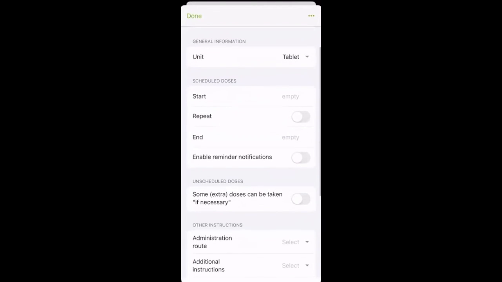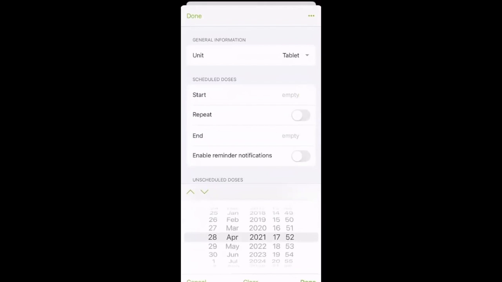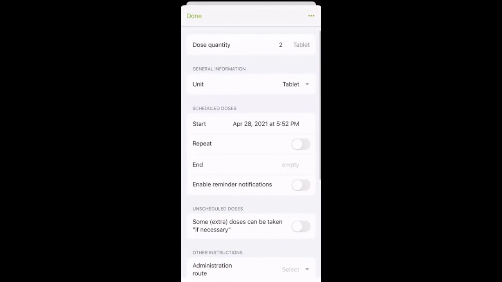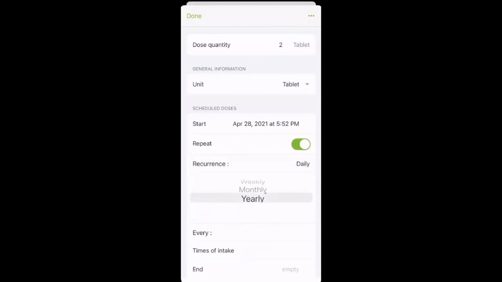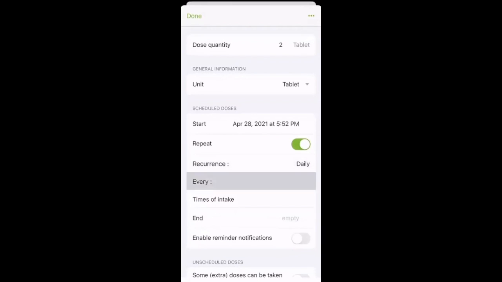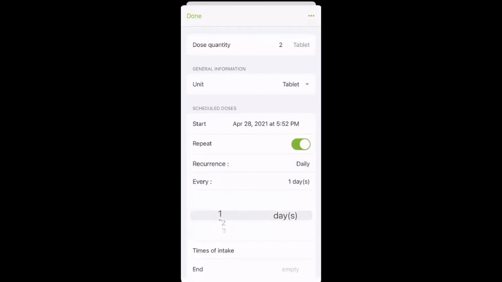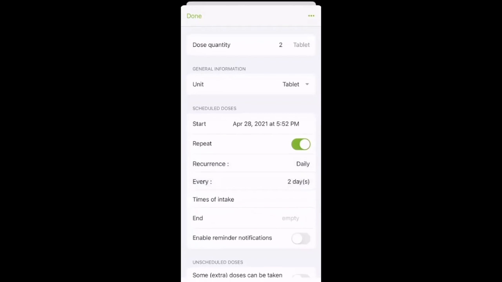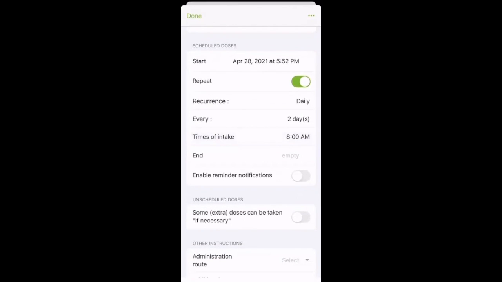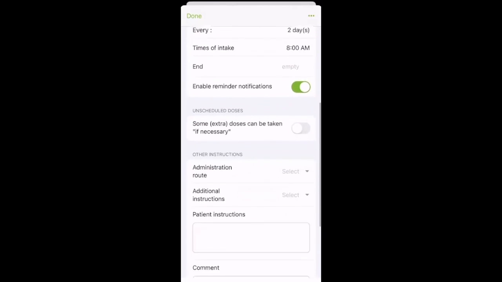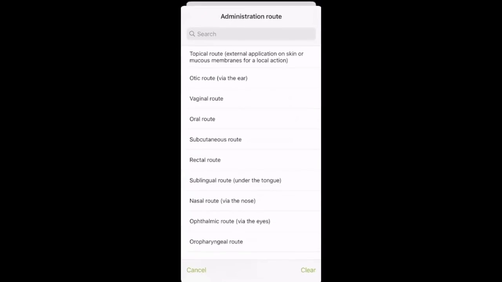I can schedule, so I can put a start date. I will start today. And I will repeat that. Yes, I will repeat daily, weekly, monthly. It's completely flexible. Daily, every 2 days. I want to take that drug, and I want to take it at 8 in the morning. Okay. Right. If I want, I can put an end date or not. And I can enable reminders if necessary. There's even details like administration routes, so all kinds of rights for administering the drug.